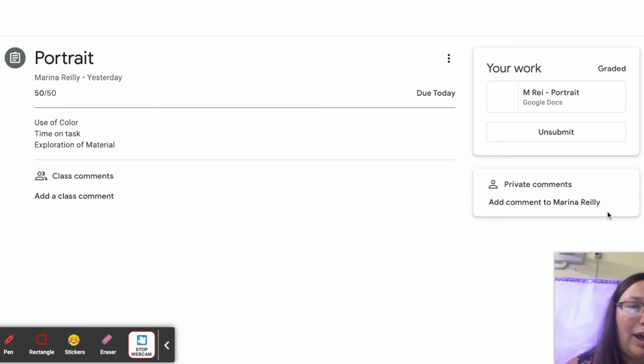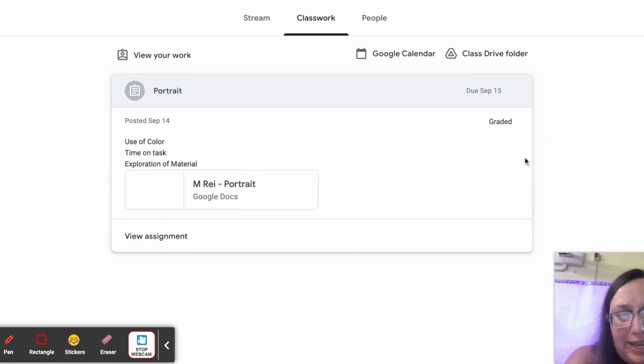But also, if I'm going to write something to the parents, most likely I'm going to write something to the students as well in the private comments so that they're aware if there's anything they're missing or credit they might need to work up. From the student view, you can see that they now understand their project has been graded, and then they can go ahead and click within this assignment and see the grade that they received individually.